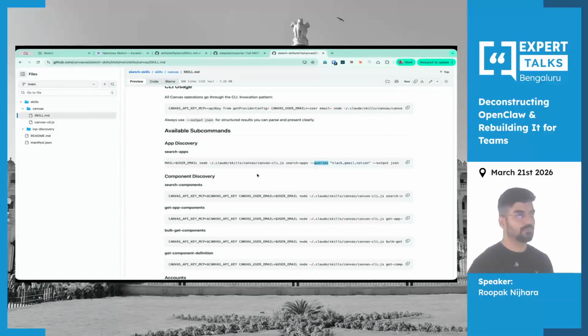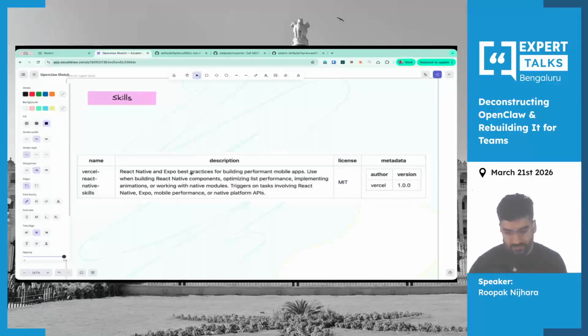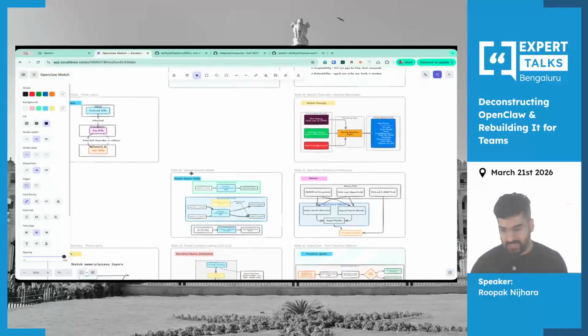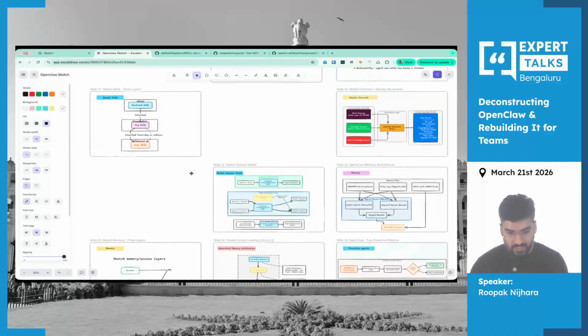Another final question: what do you think is the best place to enforce RBAC on skills? This is a very good question, which I am also working on in Sketch, this RBAC on skills. Okay, I can show you a slide which partially addresses this.